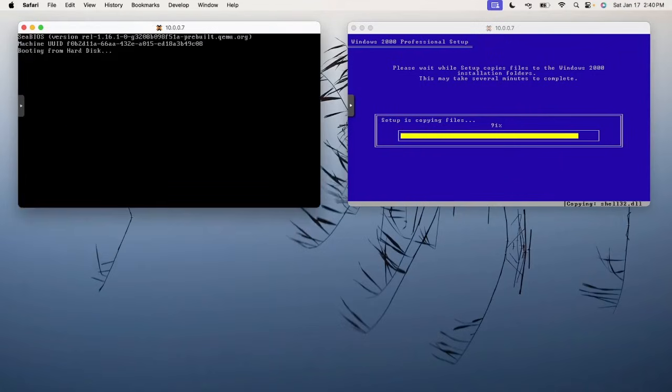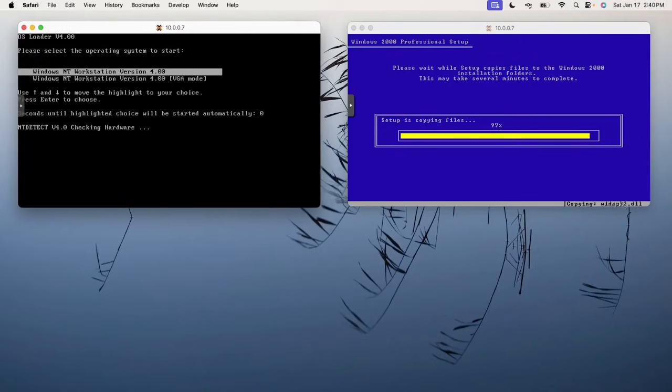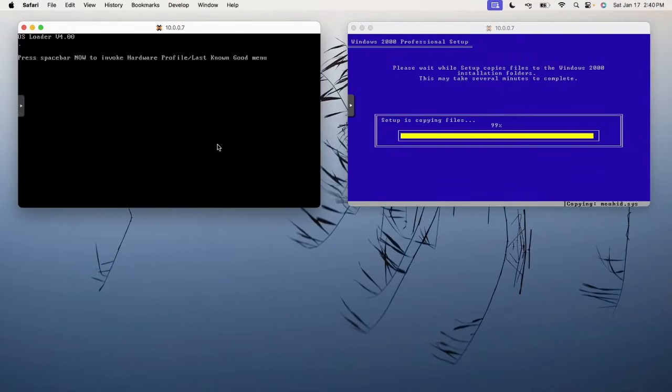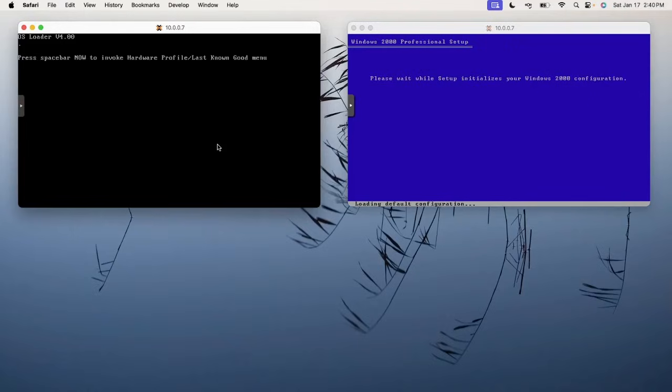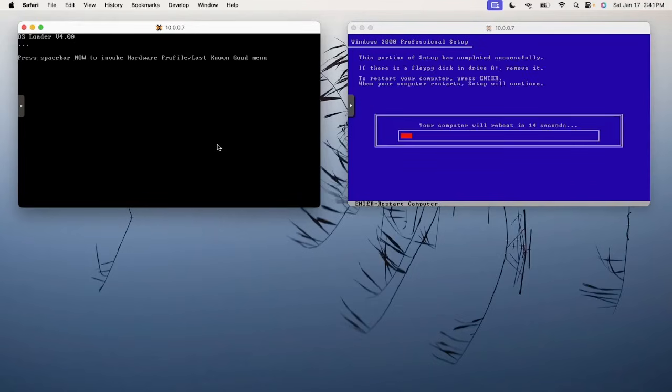Wow, 2000 is already at 91%. Wow, pretty quick. Here we go. VGA mode is option. OS loader V. Wow, that's interesting. I've never seen that before. Wow. How long does it sit on that screen for? And 2000 is now initializing its configuration too. That's pretty interesting how it initializes the configuration. I've never seen anything do that. I wonder if computers now do that too.